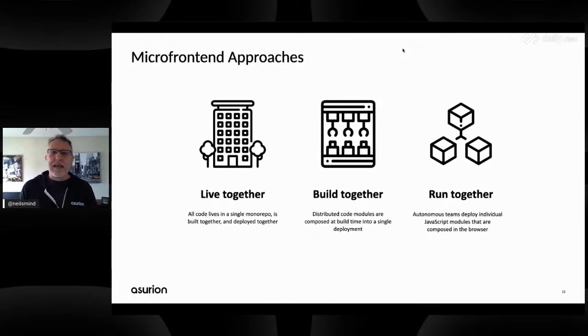First is we can live together. Think monorepo, right? We have all of our teams living in a single repository. They code together, they get the benefits of the shared tooling, et cetera. They build together and they deploy a single artifact or set of artifacts.